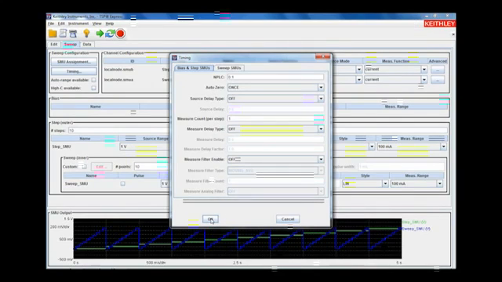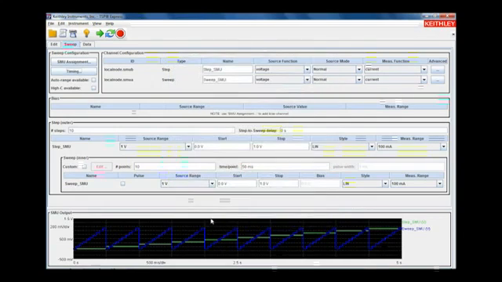Click OK. Now, the step SMU is the gate SMU, so let's rename that here to gate. The sweep SMU is the drain, so let's rename that to drain. You can reset all the functions here for source, source mode, and measurement function. But we want to source on both SMUs voltage and measure current, which is the default setup, so that's fine.